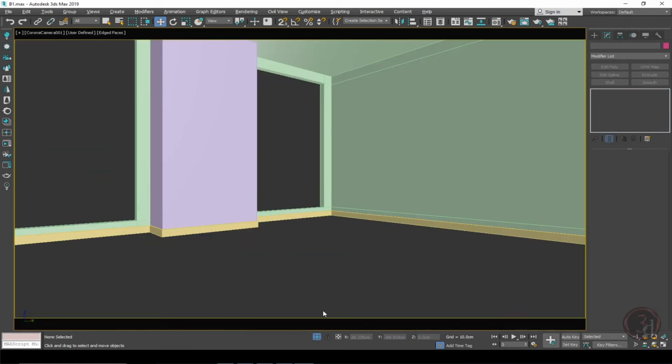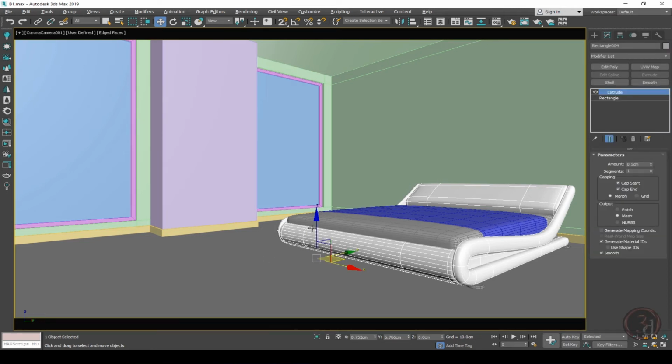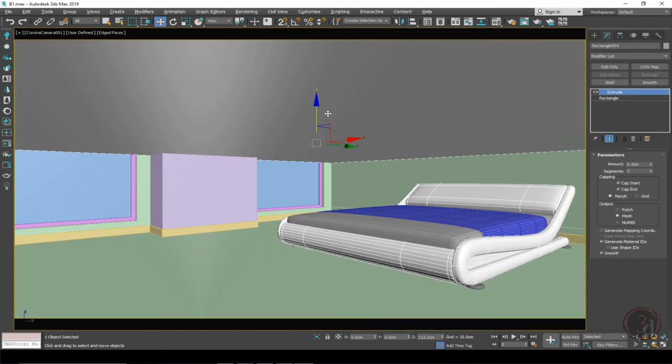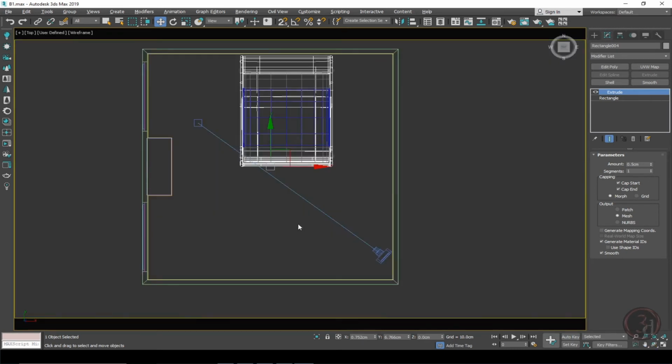Okay, so this is all good. So we can come out of the isolation. So we have the wall, ceiling, flooring, skirting, column, windows, everything is there. Okay, let me adjust the size of the carpet. This is actually the carpet. So let's go to the top view.